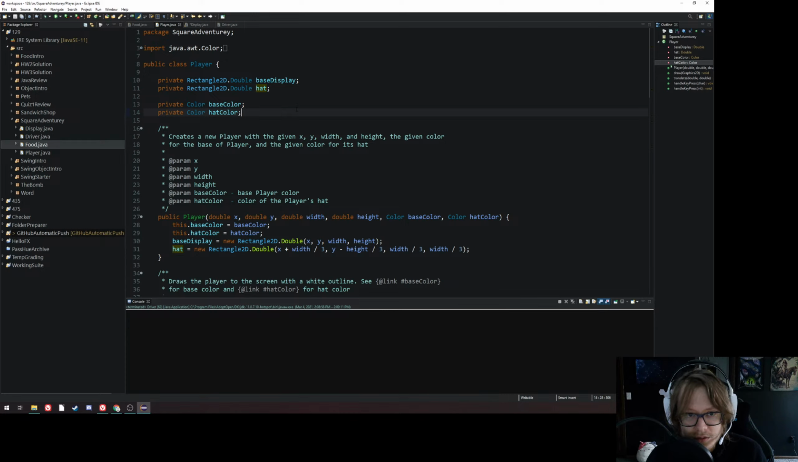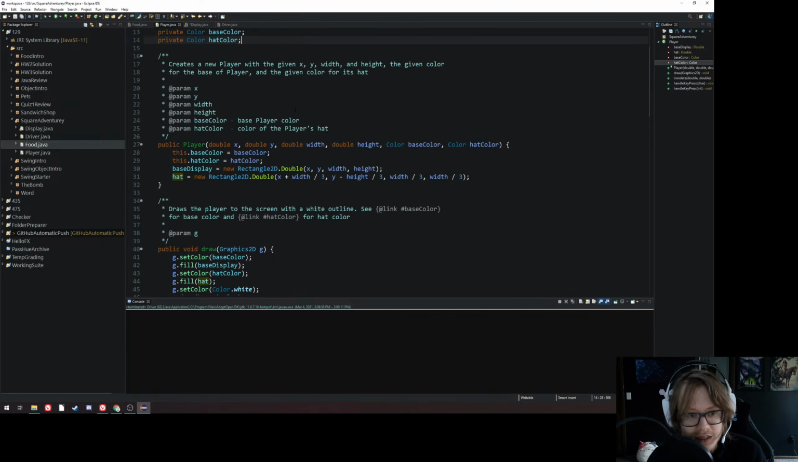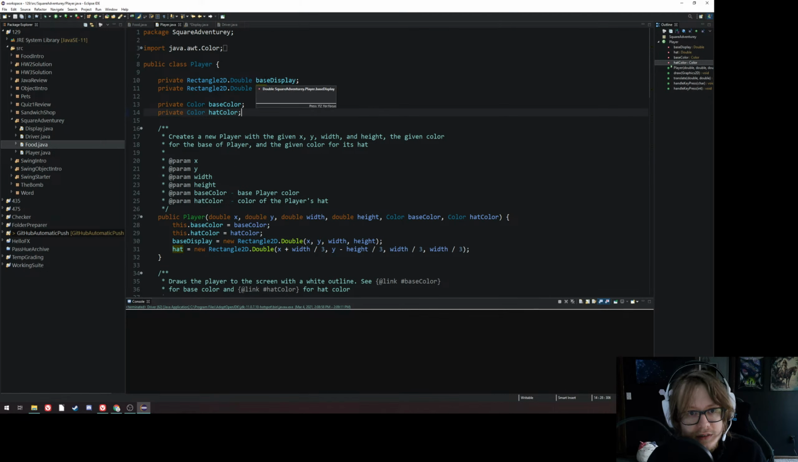How do I get those? How do I get that base display? Yeah, there's not a getter, so I can't yet. I can't get it. I'd have to add a getter in order to have access to the base display. But even if I could, if I wanted there to be access to both the base display and the hat, I would need two getters. That'd be kind of awkward, first of all.